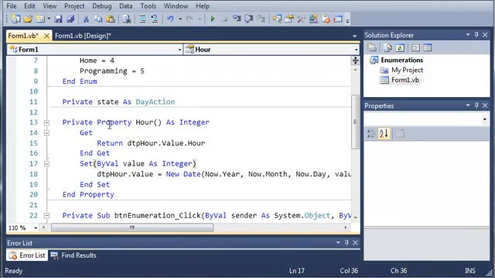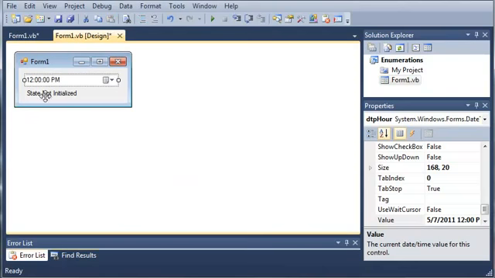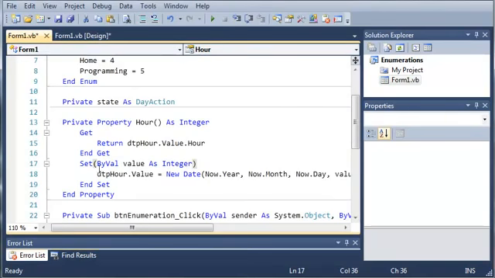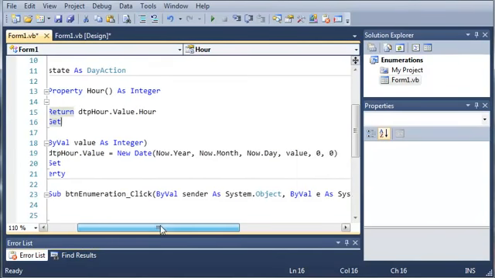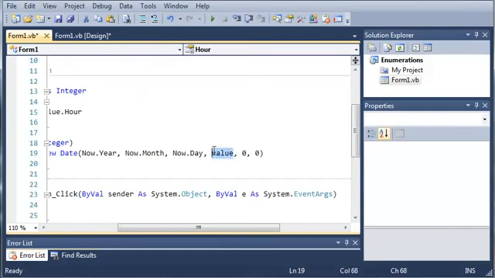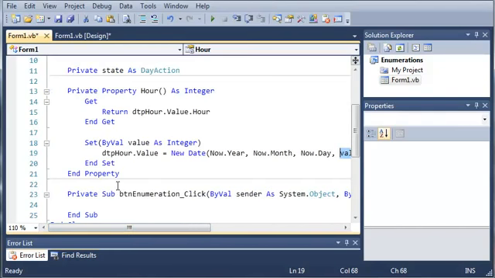So we created a property, we got the current hour that is being displayed on the date time picker. Then we have a set function that will set the date time picker hour to the specific value that we pass to it. So properties are a lot more confusing than enumerations. As I said, enumerations might be a little confusing to you in the last tutorial, but we'll talk more about these in the next tutorial. And so if you don't understand this, don't practice it yet. You will understand it gradually as we go along.